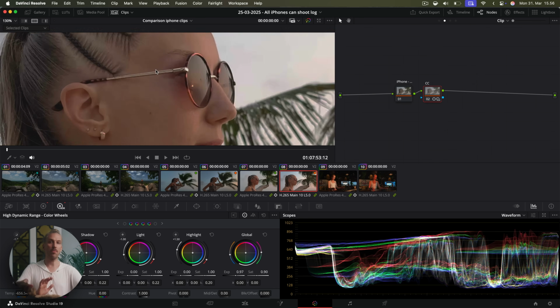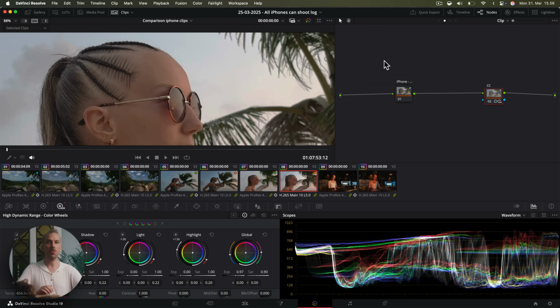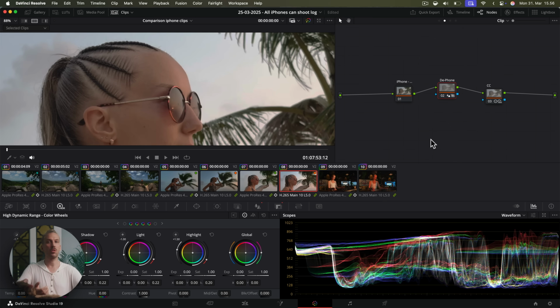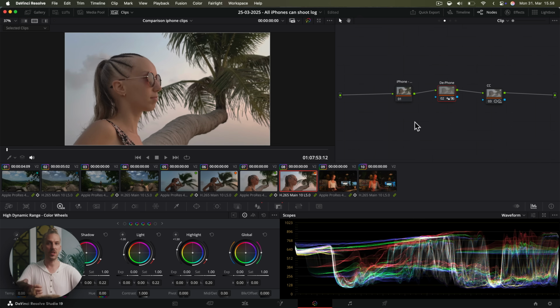Then let's fix the horrible sharp look. Drag and drop the default power grade to the signal path. This power grade comes with the iPhone kit as well. This node removes the sharpness and texture effects that the phone adds to normal video. And now the normal video looks much more like the log clips.